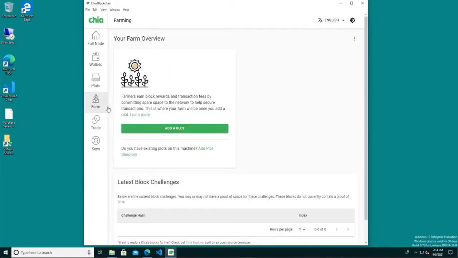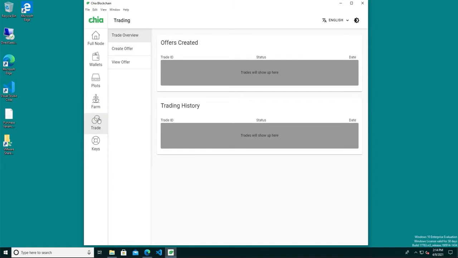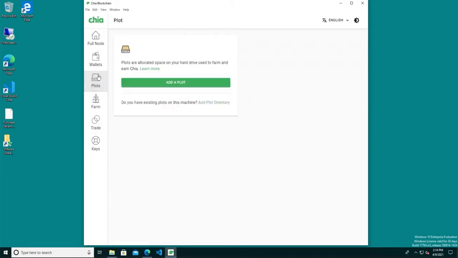We need to have our plots before we can look at the farm, and the trade is obviously how we would go ahead and actually transfer any of our Chia to somebody else or to an exchange at that point. So let's go back to plots. So we're going to add a plot.